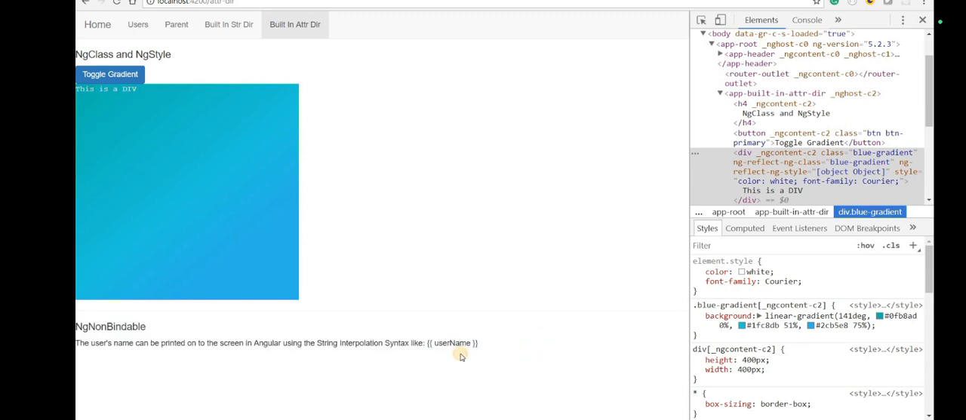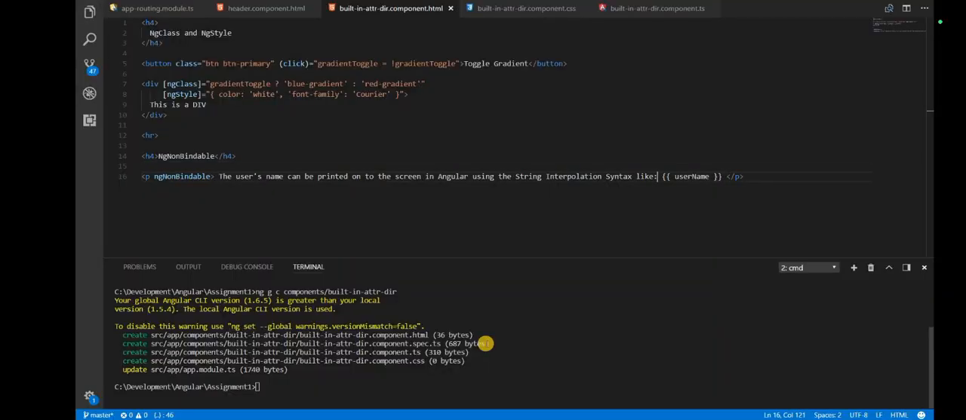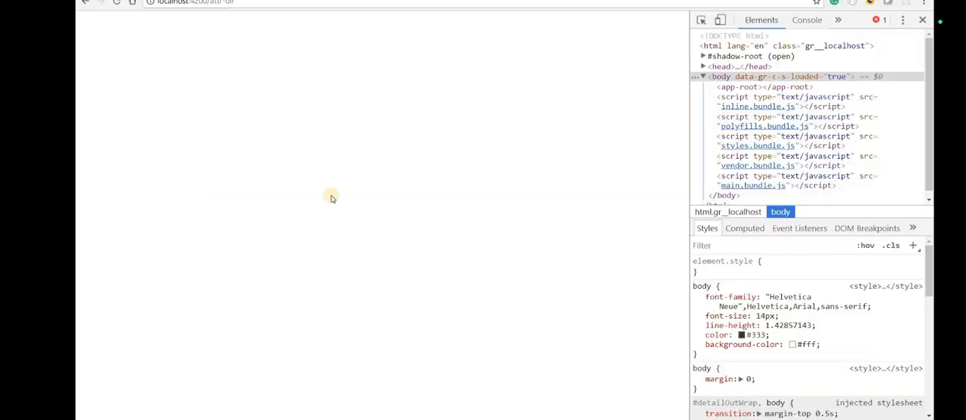Okay, so this might be a use case wherein you are writing a technical article, and in some cases you might want to show some text of this sort, but it would eventually be interpolated as a string. So if you don't want that to be done, then you can use the ngNonBindable syntax right here.